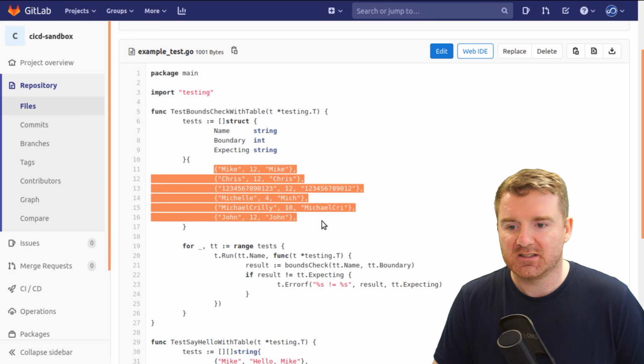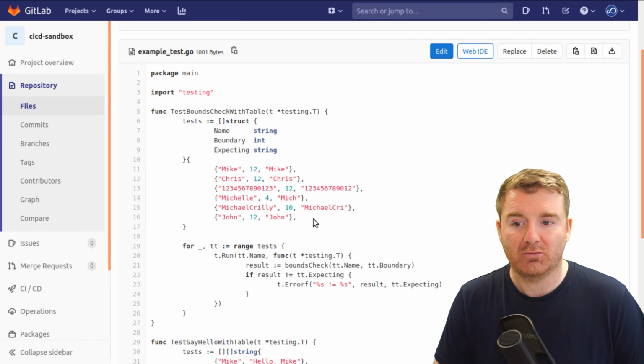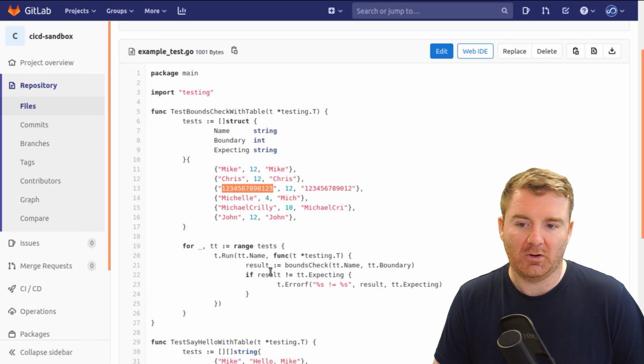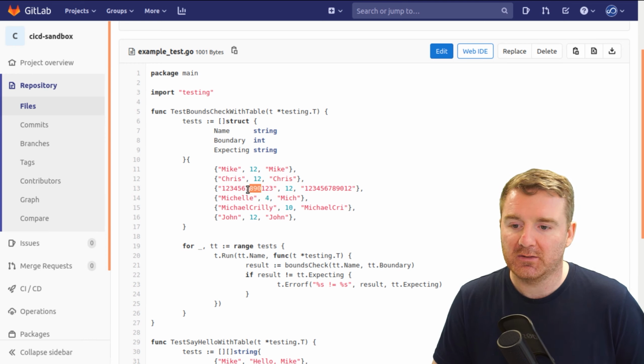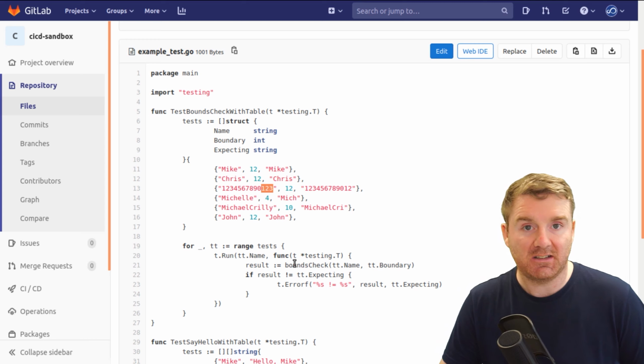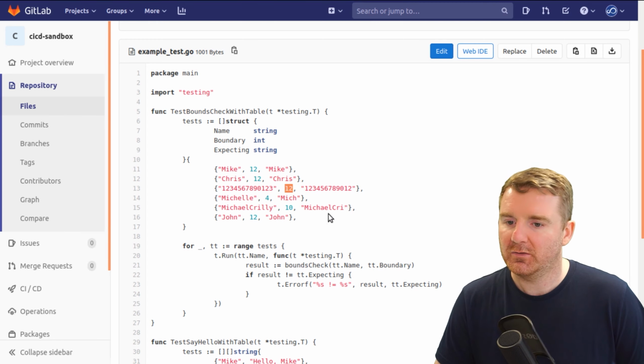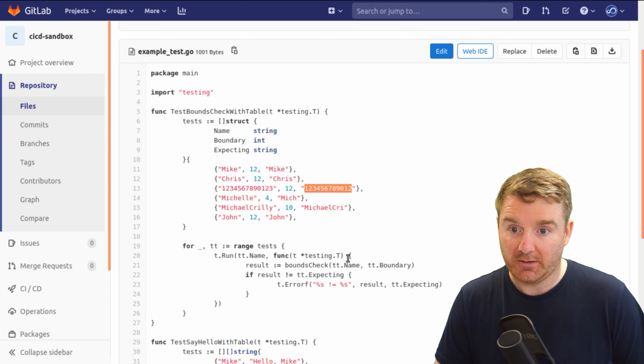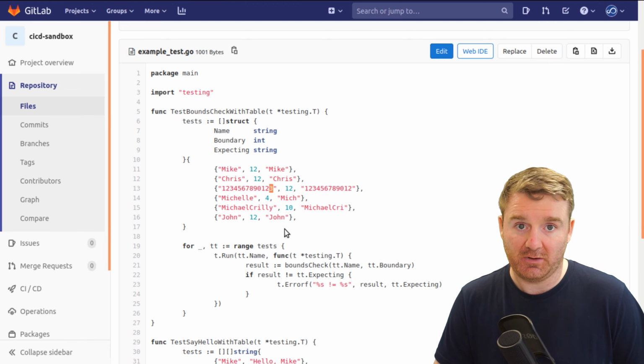So we've got this, let's just say an array of tests here where I'm going to feed in the string Mike with a bounds check of 12, and I expect to get Mike back. The same with Chris, string of Chris with a bounds check of 12, and I expect to get the string Chris back. Now here we've got a series of numbers in order. We get through to 10 numbers, and then we've got an additional 3 on there. So that's 13 characters in this string with a bounds check of 12. What we expect to get back is 12 characters. So we expect this 3 to be chopped off the edge.